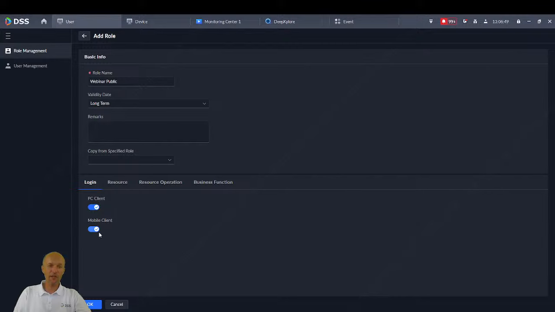The new thing over here is, let's say this is a monitoring station and I don't want my user to connect via mobile phones. Okay, disable the mobile clients. So this is completely up to you. Or this group is only for mobile clients. So you can switch over here.